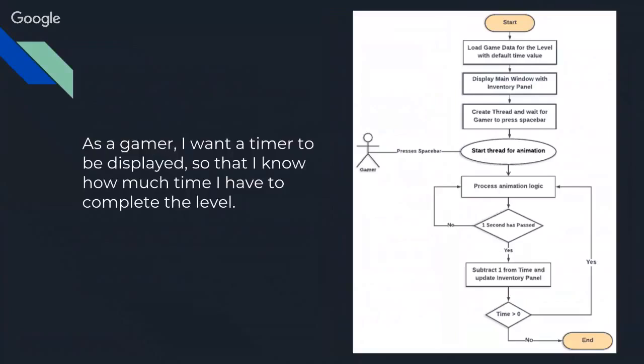So when it starts, it will load the game data for the level with its default time value. It will display a main window with the inventory panel and create a thread and wait for the gamer to press the spacebar. Once the gamer finally presses the spacebar, the game will process the animation logic and check to see if 1 second has passed. If 1 second has not passed, then it will continue to process the animation logic.